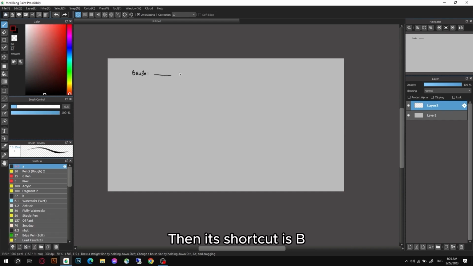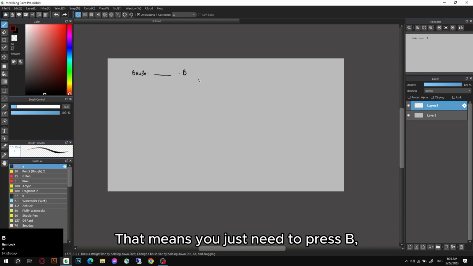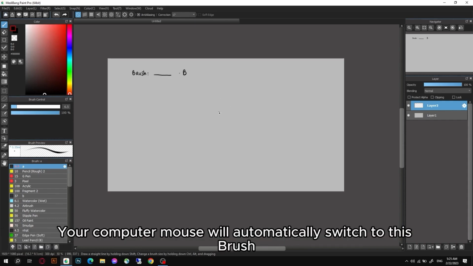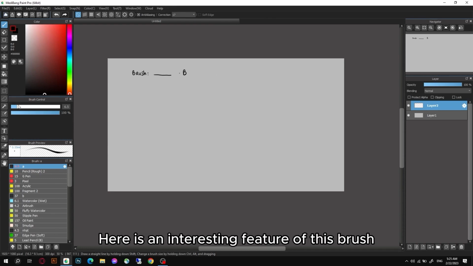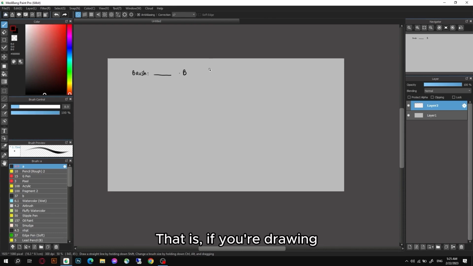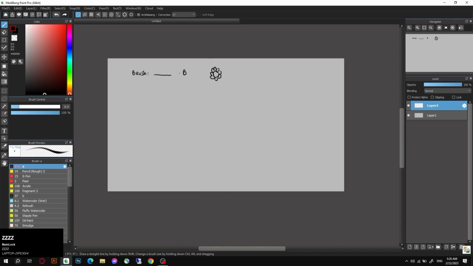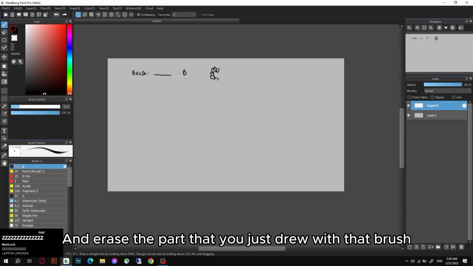Its shortcut is B. That means you just need to press B. Your computer mouse will automatically switch to this brush. Here is an interesting feature of this brush that I also discovered not long ago. That is, if you're drawing, for example, I'm drawing this, but you don't like it anymore, then you can press the Z key. Press the Z key and erase the part that you just drew with that brush.